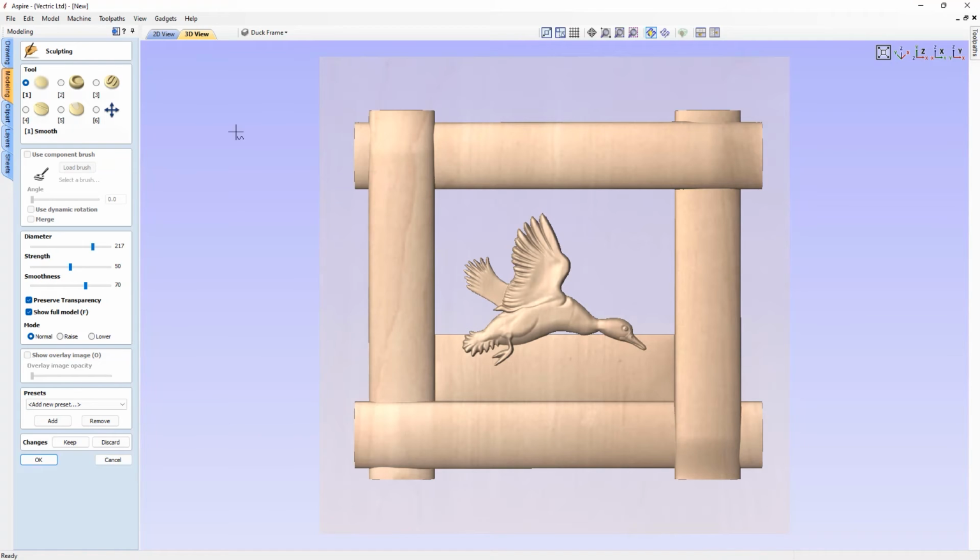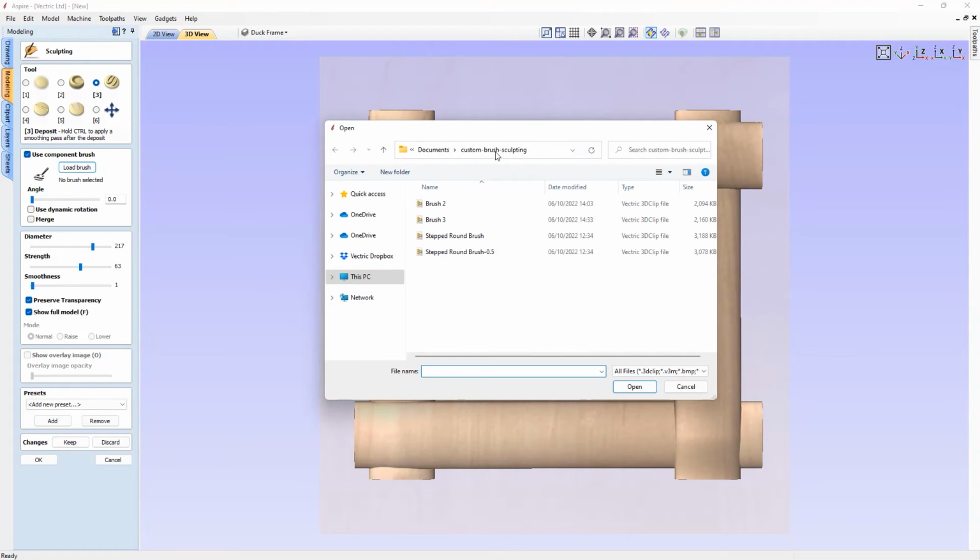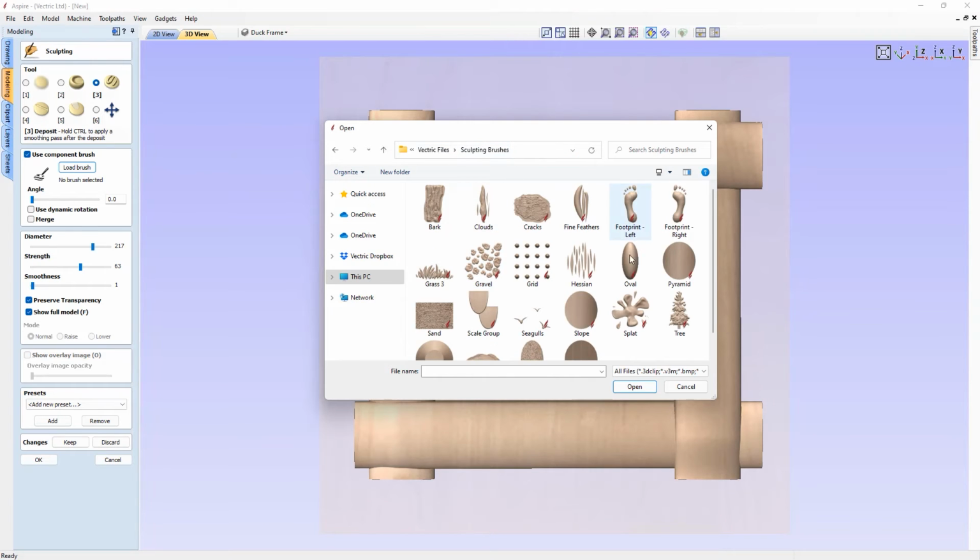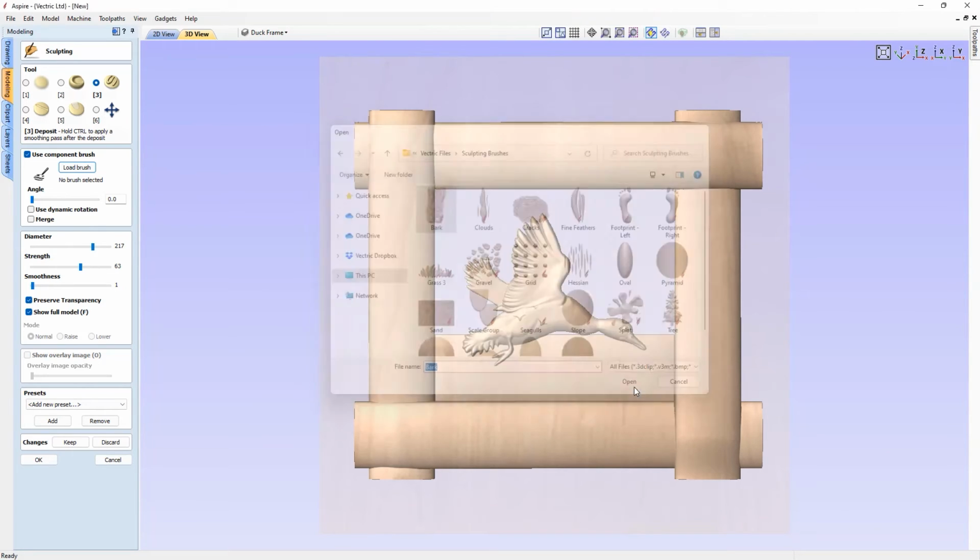So we're going to look at applying a texture to our frame. We want to give it a kind of bark texture. So we're going to go into the deposit tool, where we're going to use the component brush option. We'll load in a brush. And then from our folder, let's locate our 3 sculpting brushes here, and you can see we've got them all visible here. Now we're going to take this bark component, and then we'll go ahead and press open.